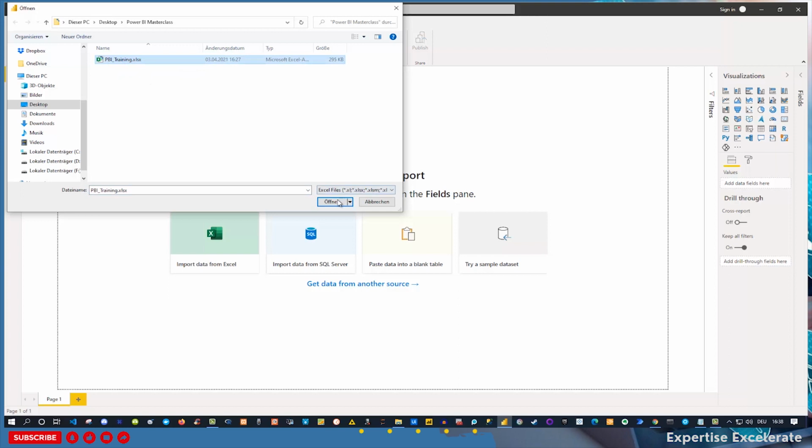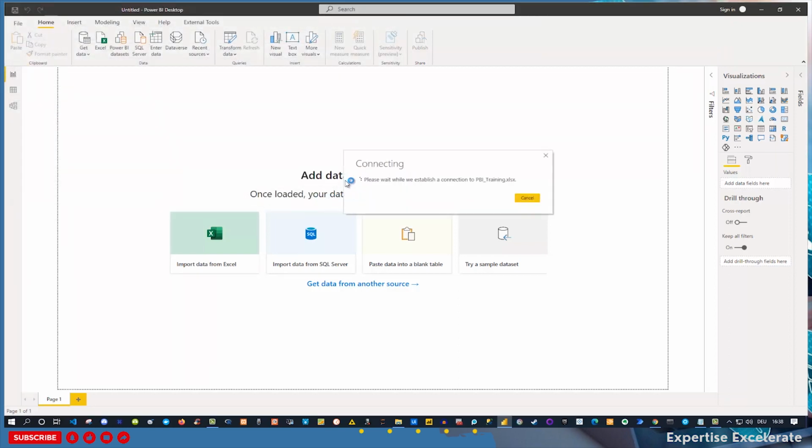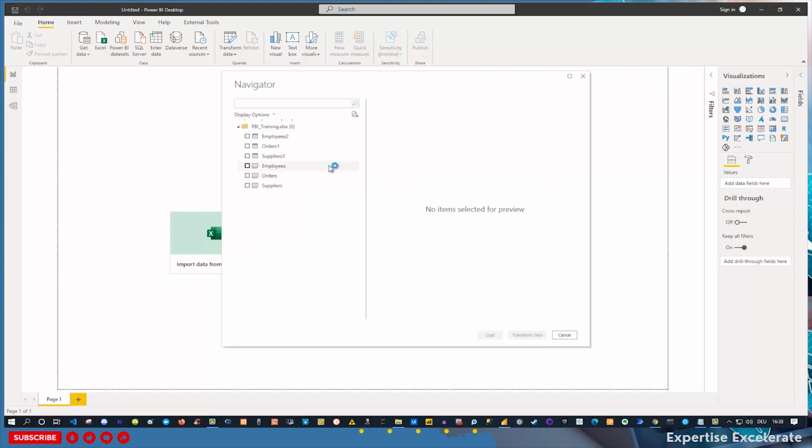I simply click here import data from Excel and then I use this PBI training XLSX file. I can tick this option and I can open. So we connect, so far so good, and then the Navigator window appears, here it is. Now we can select here the specific tables or the worksheets.